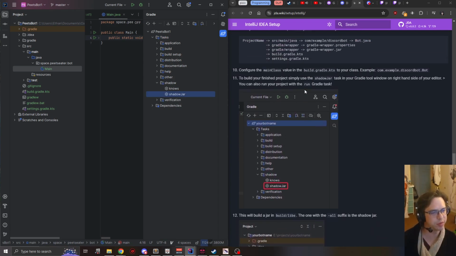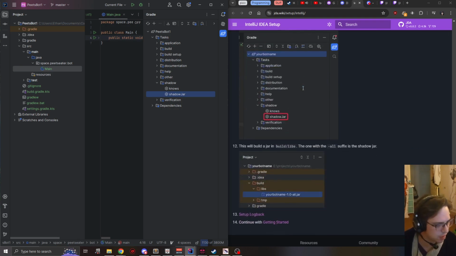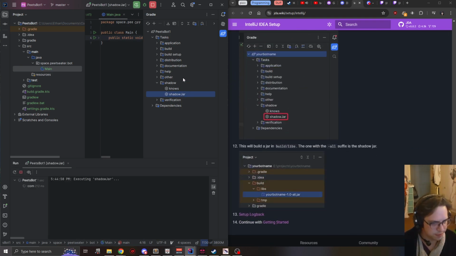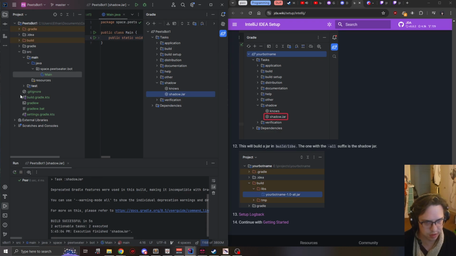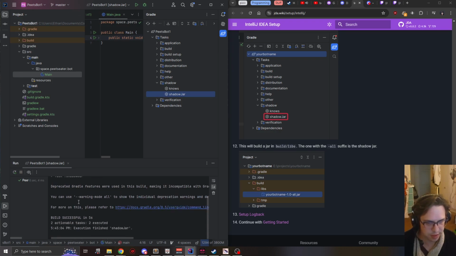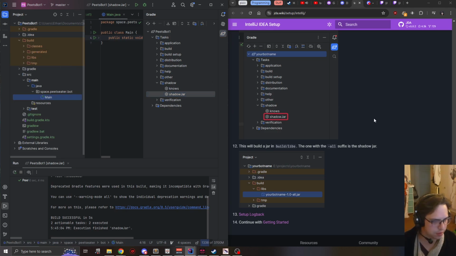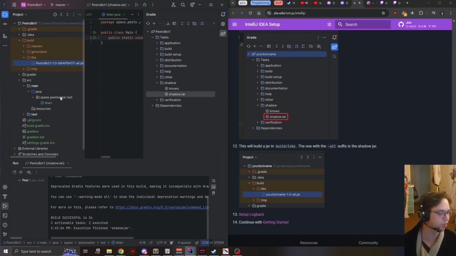Why would you use shadow jar versus whatever? Click that. This will build a jar and build lives. So the all suffix is the shadow jar. Sorry, that sounds so silly. It is the shadow jar. Okay, so there's no target directory with Gradle. I don't like that. But okay, I know to look for target. I don't know to look for build, but I guess now I do.